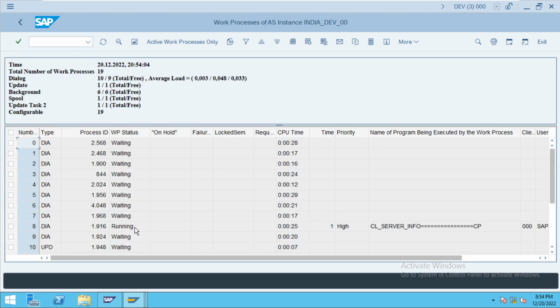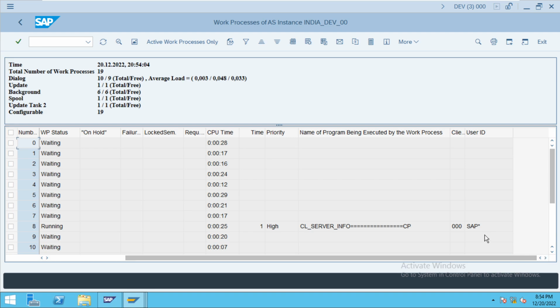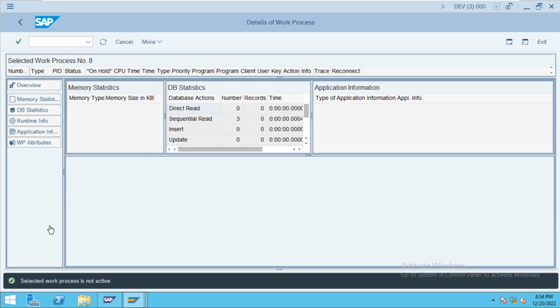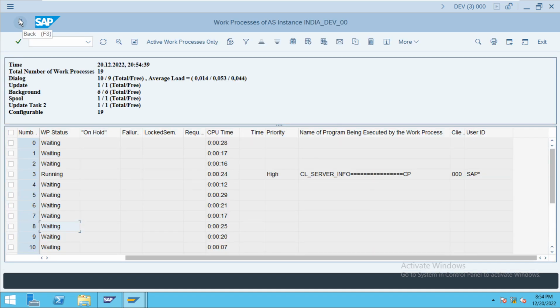See, the only work process running now, the one I am logged in with, is taking so much CPU utilization. Then troubleshoot what it is doing: which user, SAP star user, which client, which program he is running, how much time it is running, what is the status of that work process, and which table it is executing. You can troubleshoot everything from here. Double click on that and do the troubleshooting here. That's how you have to look at a process which is consuming more CPU resources.